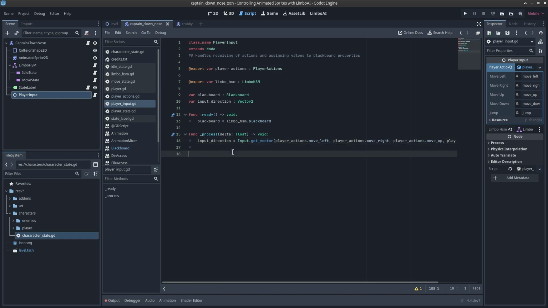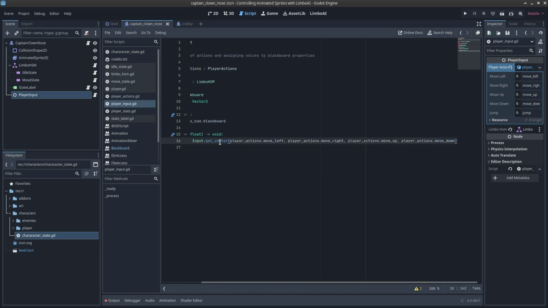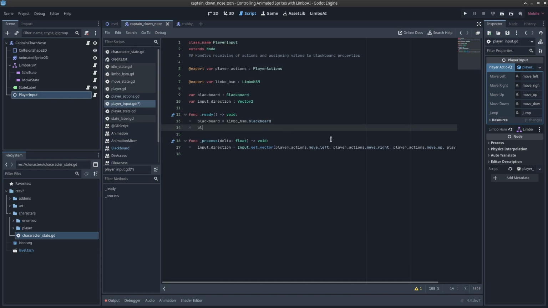Okay. And from here, there's a couple ways you can handle it. You could do blackboard.set_var, the var name, which we could say is like direction, and then the value is input_direction. That would be fine. Another way you can change it is that whenever you update input direction, you just automatically set the blackboard value. So you could do that with a setter, doing the same thing, set var. Or after you grab the blackboard, you can do blackboard.bind_var_to_property.